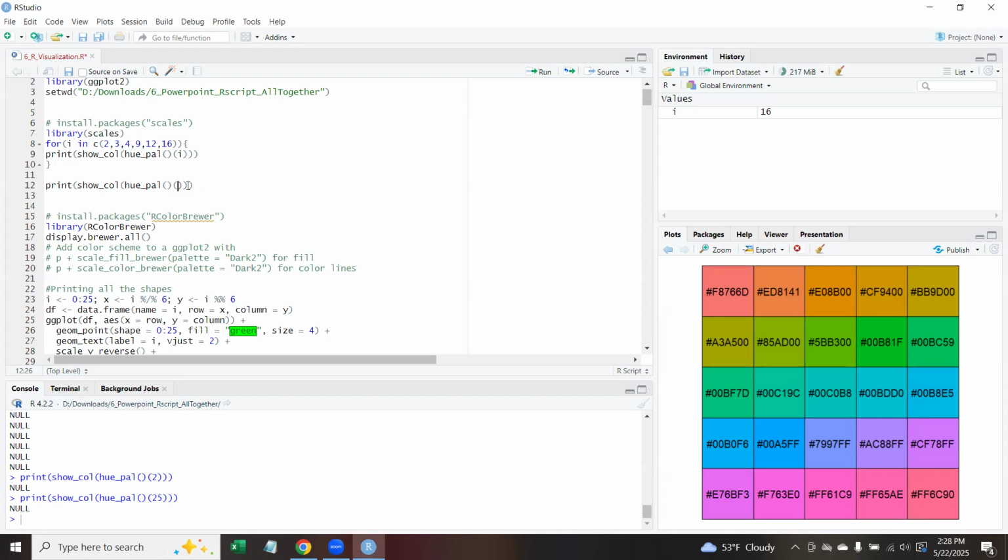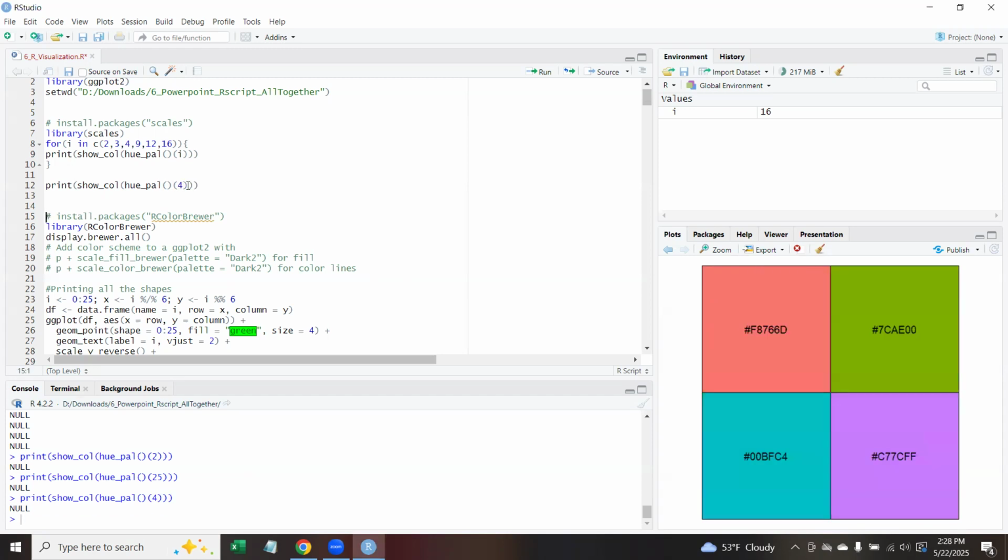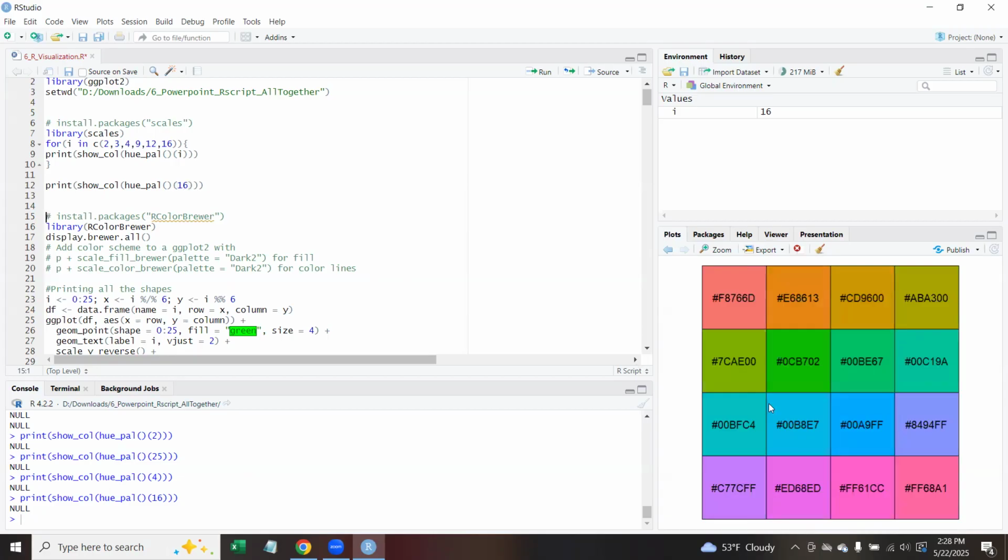It's probably good for 4. Yeah, so these are very different. What about 16? No, I would not use it for 16. Okay, so that's the base R colors.